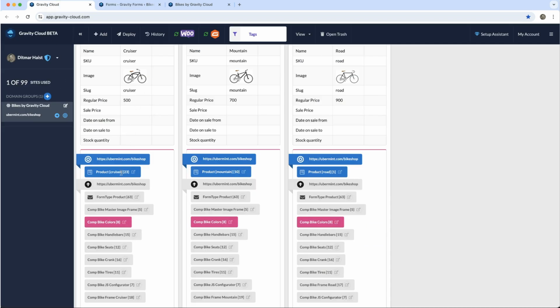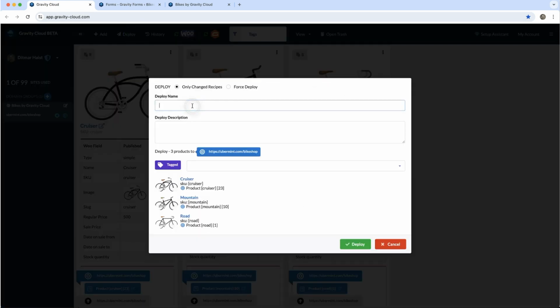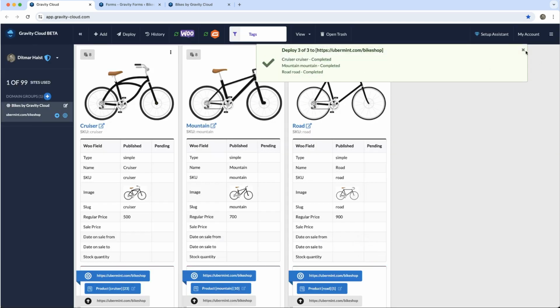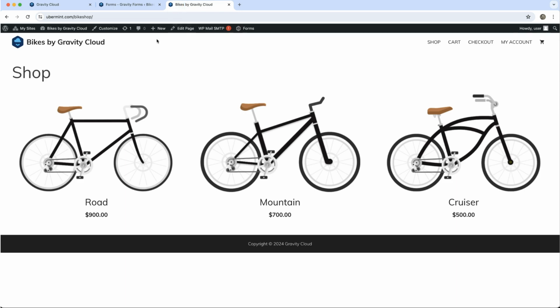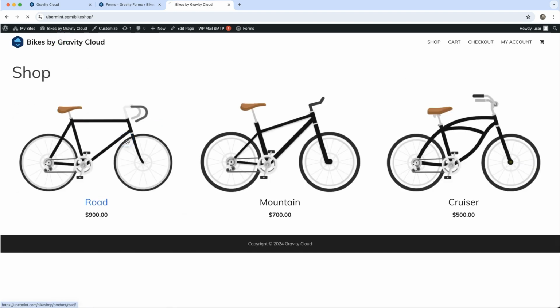When you go back over to the interface, you can see here, Gravity Cloud tracks the changes you have pending. Let's go ahead and deploy that. Let's head back over to the site. The road bike. There we go. Hot pink option for $20. I think it's well worth it. And everything else works the same. This should be on all three products because it's component based.